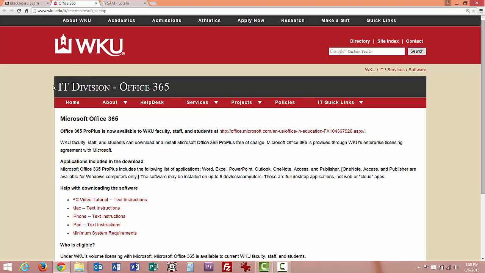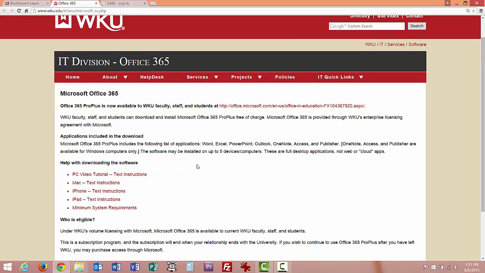If you go to the WKU website and do a search for Office 365, you'll find this link. And basically from this website, this hyperlink right here connects you to a Microsoft computer from which you can download and then install Microsoft Office 365. It includes Word, Excel, and PowerPoint, which you would use for the SAM projects.